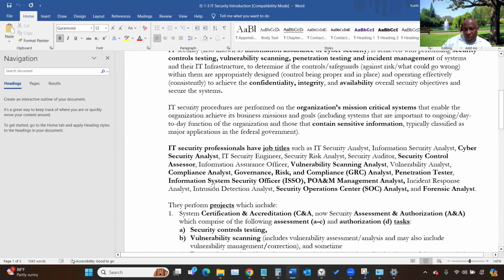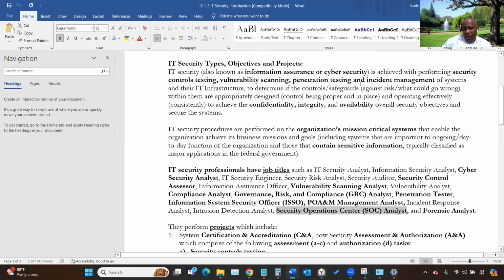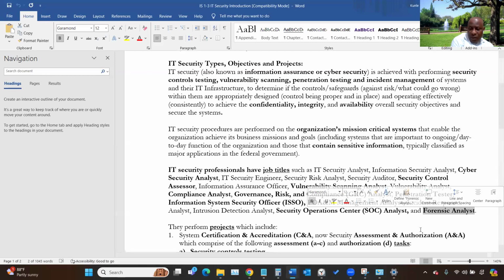Incident response analyst, or intrusion analyst, or intrusion detection analyst, or SOC analyst. If you want to do incident management, they're the ones that monitor the network against attack, and they will remove the attackers if any exist on the network or on the system. They're the SOC analysts. There's also the forensic analyst, who will investigate what has happened if there's an attack. How did it happen? How can we prevent future attacks? They do forensic investigation.